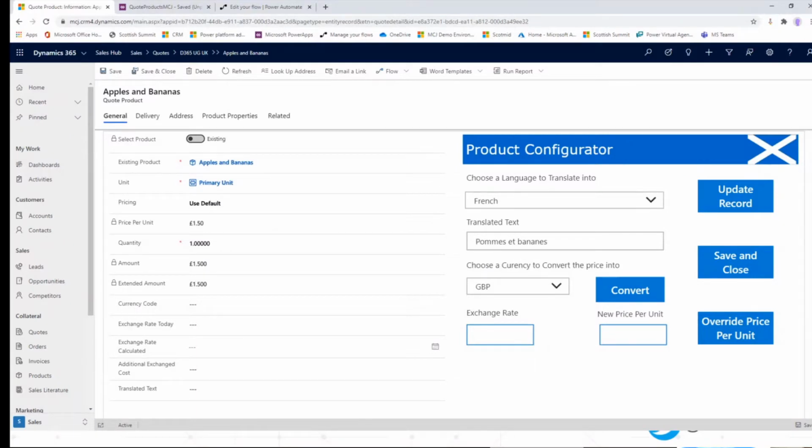So what we want to do is bring through certain information from the product record into this record, or do something else. So using Canvas apps, we can do that sort of thing. But that's not what we're going to show. It's just a pet peeve.